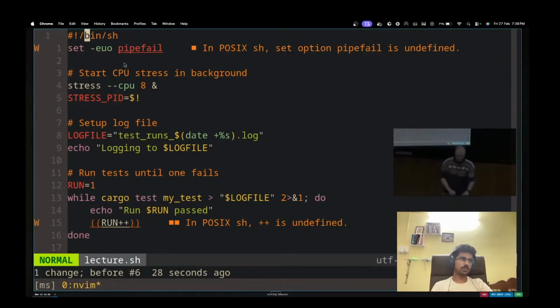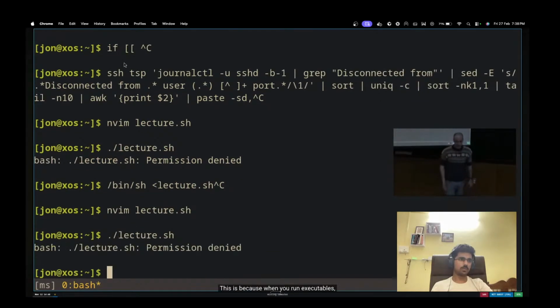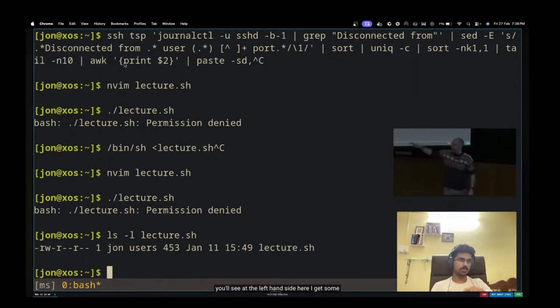Now the last bit before we terminate here is you'll see that I couldn't run the script. It said permission denied. This is because when you run executables, the shell will check that you have execute permissions on that file. So if I run ls -l, which gives more information about every file, and I give lecture.sh, you'll see on the left-hand side here, I get some r's and w's and stuff. This indicates the permissions I have on this file. R means read, w means write. And why there are multiple, there's an exercise on that. But the idea here is that because this is my file, I can read and write it, but I haven't told the operating system that this is fine to execute, that this is actually an executable program.